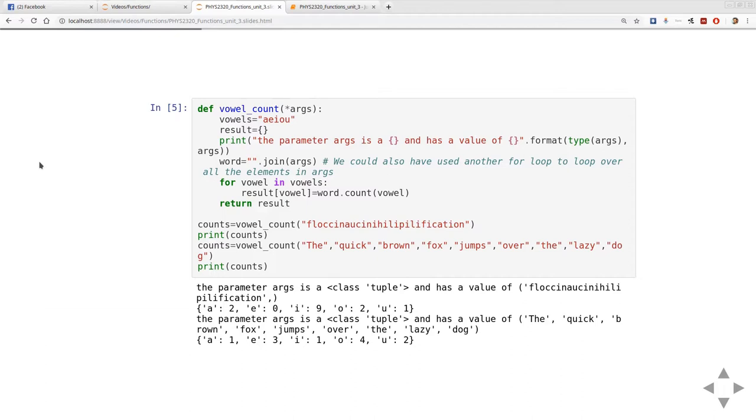And then the next line down, we're doing a little trick where we're going to take all of the individual words that are held in the args variable and join them up together. So we end up with just one long single word, which is the concatenation of all of the individual words we pass to the function. So that's what that quotes quotes dot join brackets args is doing.